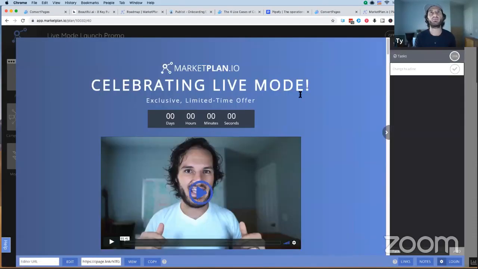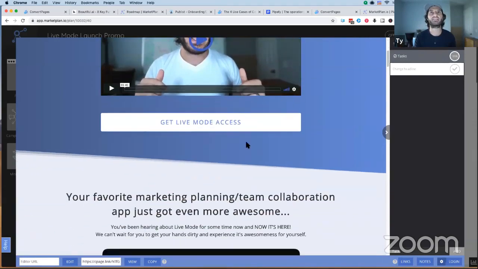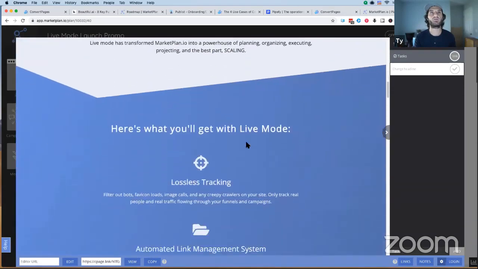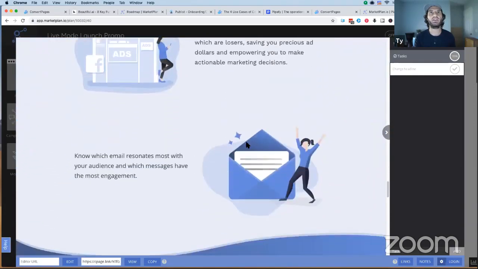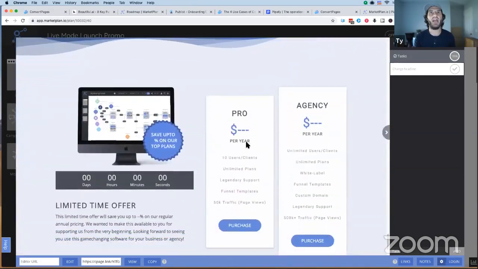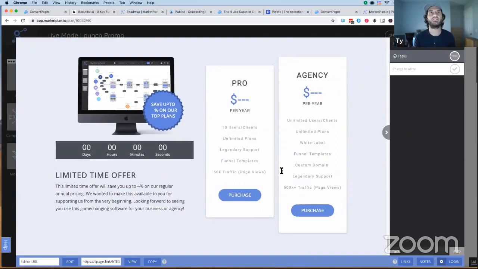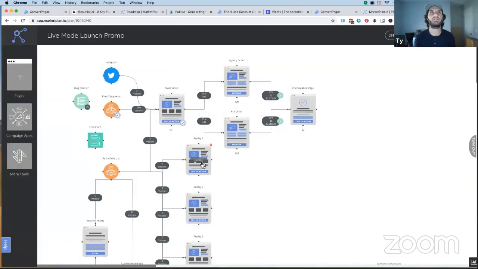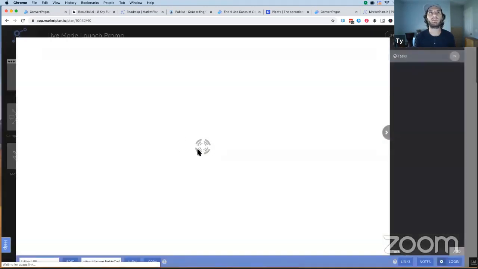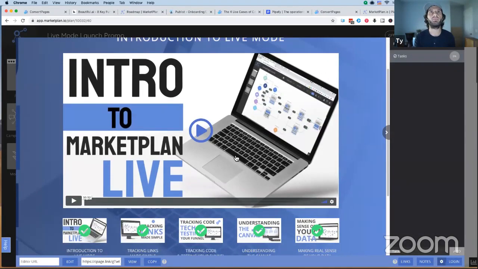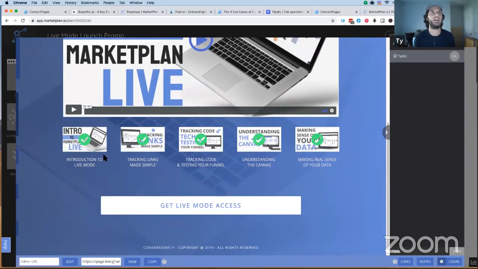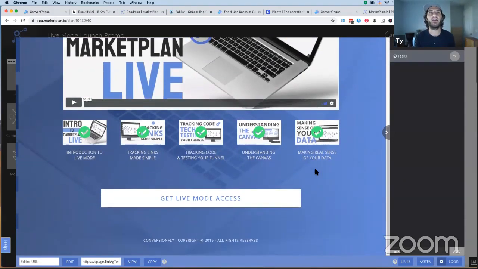So you see here, celebrating live mode. This was the page, get access to live mode. Here was the page right here. We had all of these answers to the objections, made a nice little page right here. And instantly we had a pricing tier right here, save up to this much on our plans. And then, for instance, when we had the replay 1, we built this replay page and we just duplicated it inside of ConvertPages. Day 1, just wrote day 2, wrote the headline, put the new video in. You can see here, introduction to live mode. This is all we had.